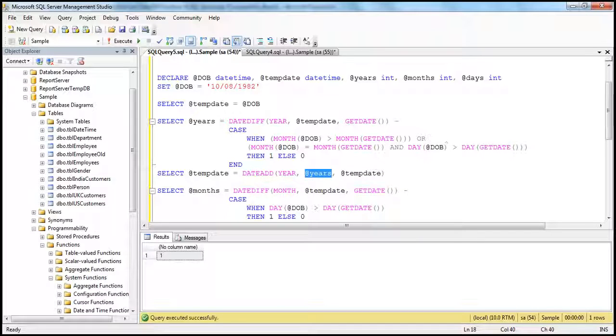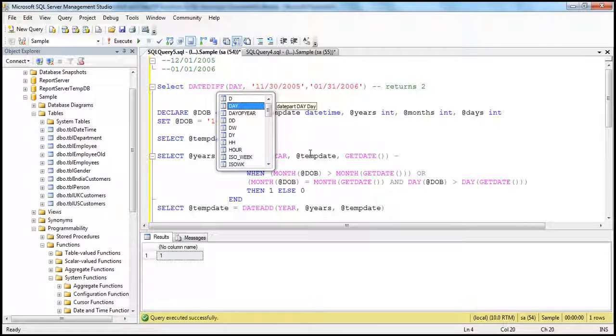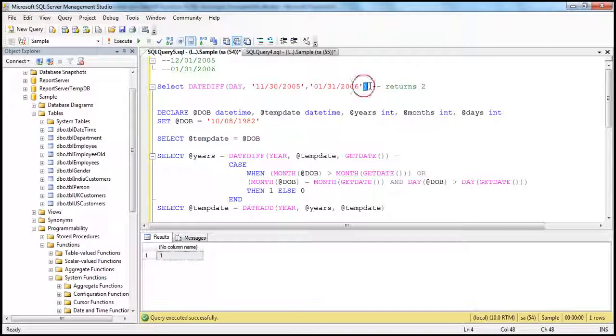These years, whatever we get, we need to add to the date of birth. Otherwise, what will happen? Look at this. If I say I don't want the year difference, let's say I want the difference in days, for example. If I execute this, it gives me 62 days. Why? If you look at 30 and 31, it's only 1 day, but it takes the month also into consideration. That's why it will give us 62: 31 days in the month of December of 2005 and 31 days in January 2006. The same is applicable to years as well.